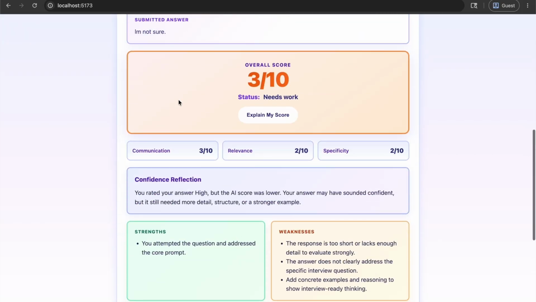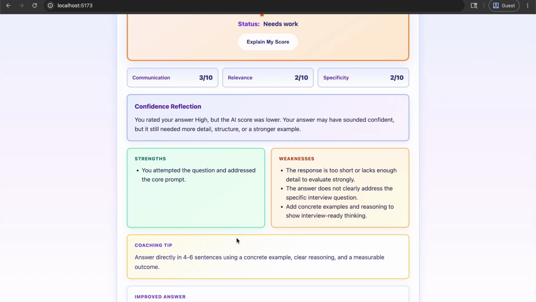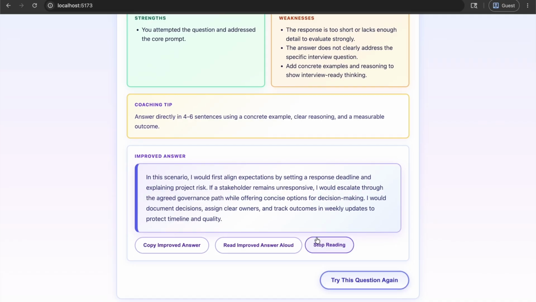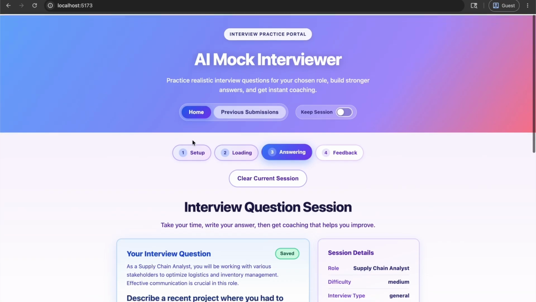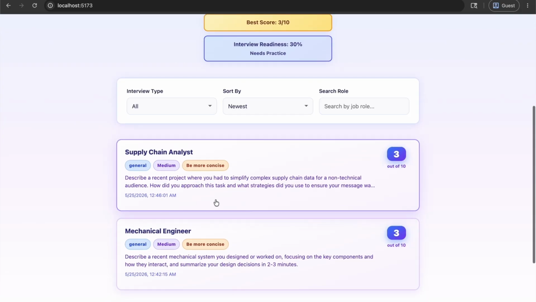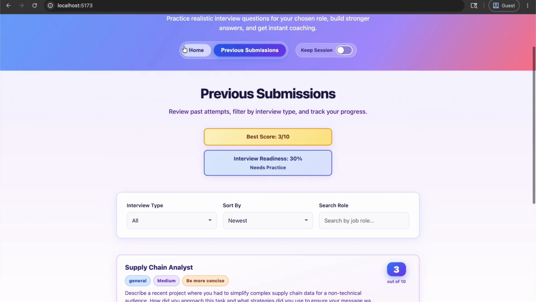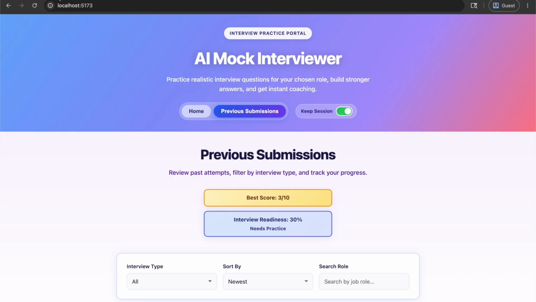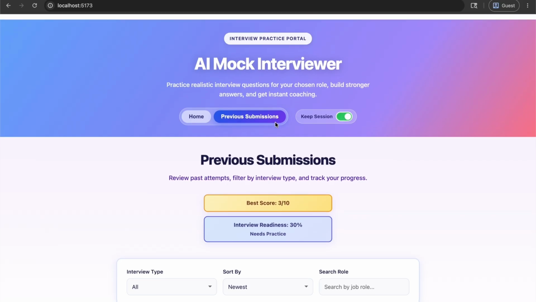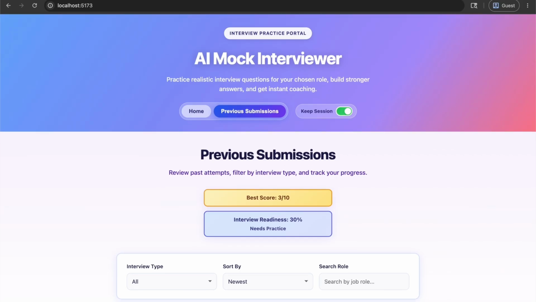And then shows you what you got in different categories: strengths, weaknesses, coaching tip. An improved answer, you can copy it, read it out loud, try the question again. You can see previous submissions and by date and time, and keep the session if you want, in case you refresh. And yeah, I'm going to pass it on to Chris.